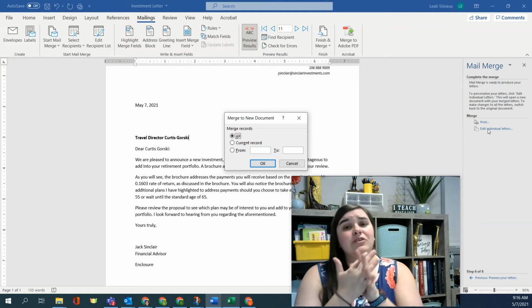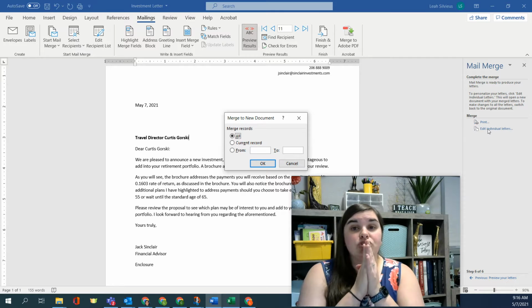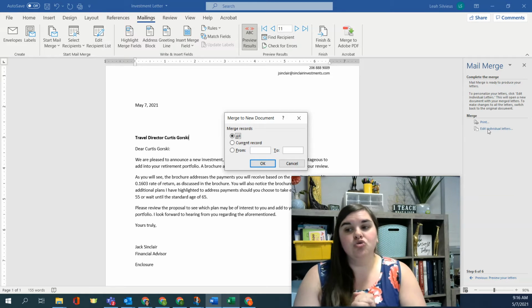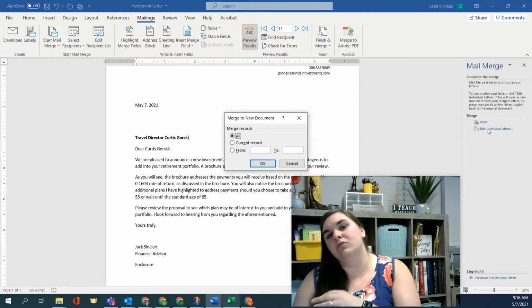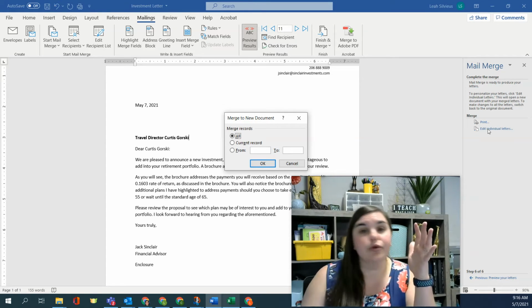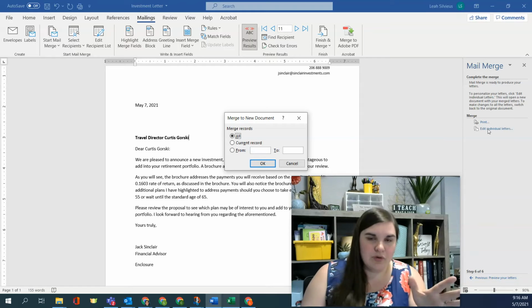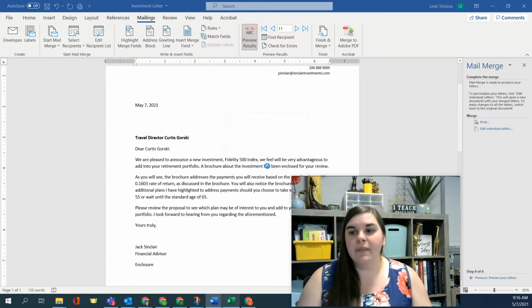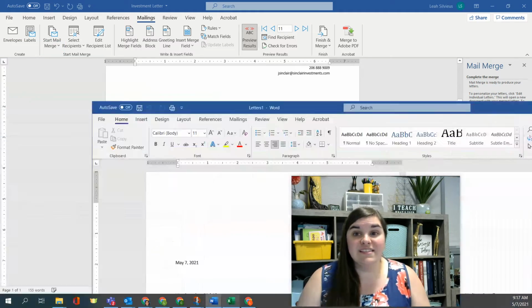It's going to ask me which records I want to merge. Do I want to merge every single person, all 47? Do I want to do just the current record? Or do I want to merge certain people, like numbers 1 through 30, right? In this case, we want to do everyone. So we're going to go ahead and hit OK. And it will pop up with a whole second document.